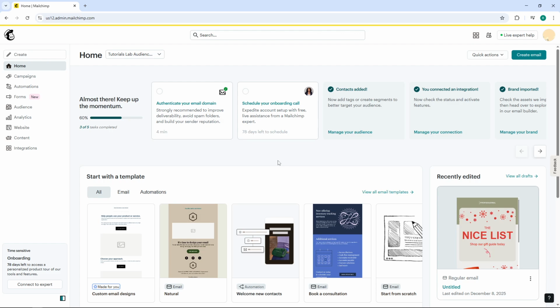Today, I'm going to teach you how to get plain text email from an HTML email template in Mailchimp. This is particularly useful when you want to create a simpler, more accessible email version that loads faster and works better across different email clients. Let's walk through the process step by step.